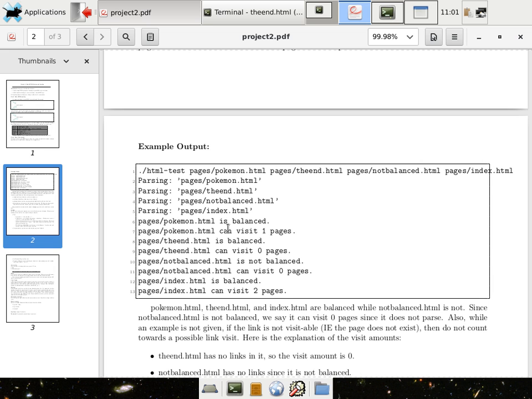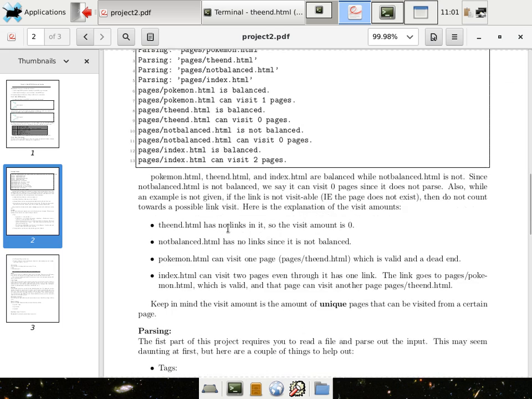A couple other things, because when you go into this, there's going to be a couple of gotchas. Well, there's an explanation actually. The end has no links, so its count is 0. The end is 0. Not balanced says no links because it's not balanced. If a page is not balanced, you assume there are no links in it. Once it's determined not balanced, don't try and parse it for links. Okay?